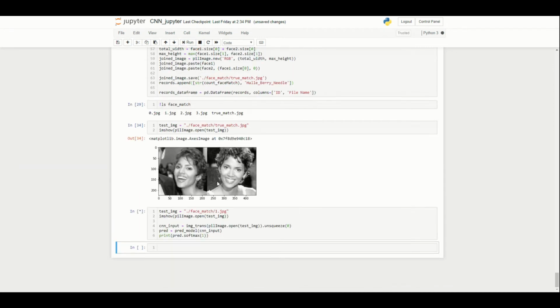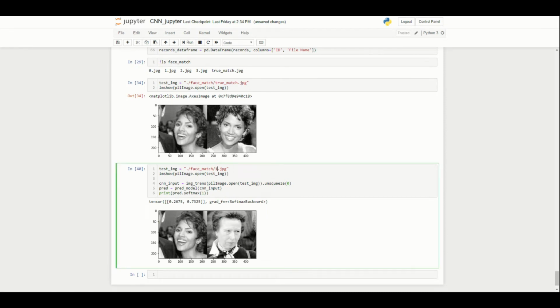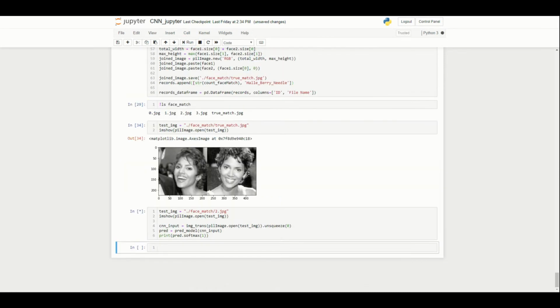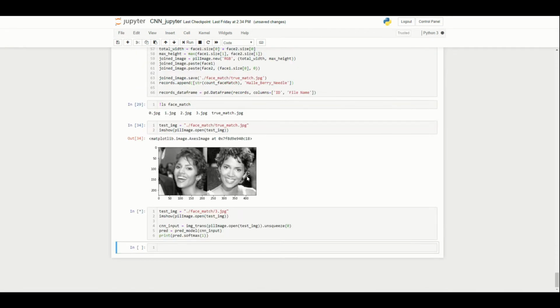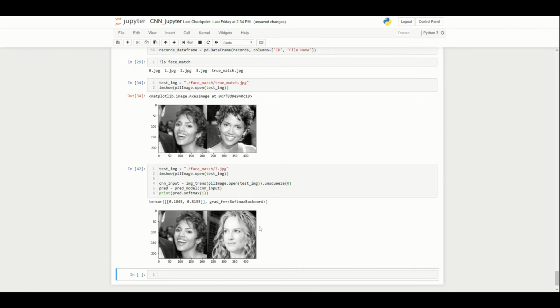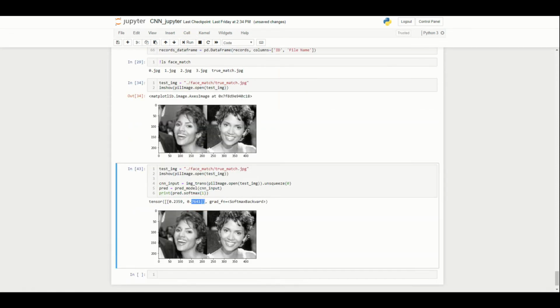So right now 0 is 0.55. We look at 1, 0.73. Look at 2, 0.69. So 1 is better than 2. Look at 3, a 0.81. So this is the best match so far. And then let's look at the true match. And that's a little bit worse. So I think the true match in this case would be ranked second.